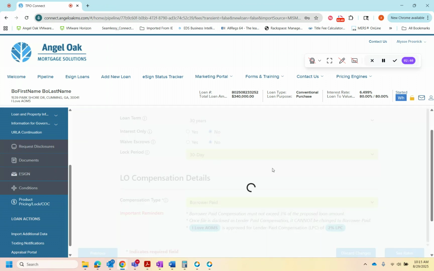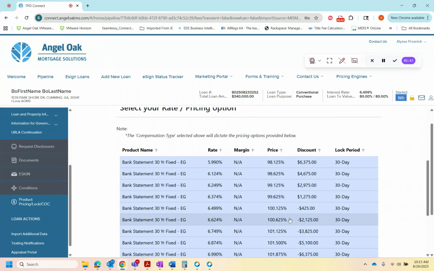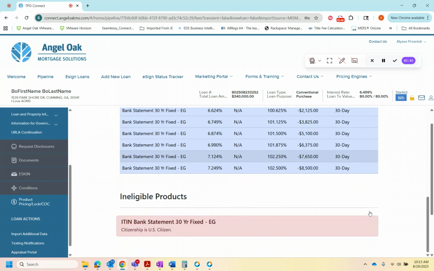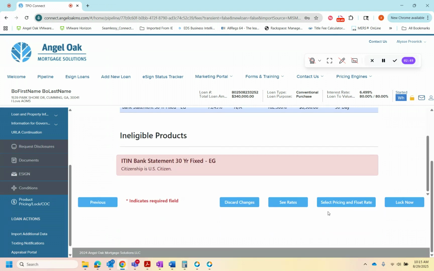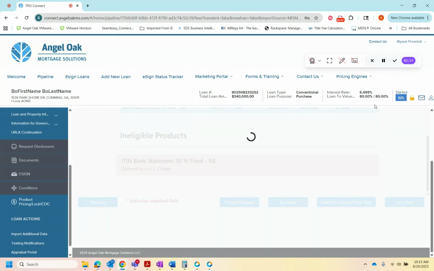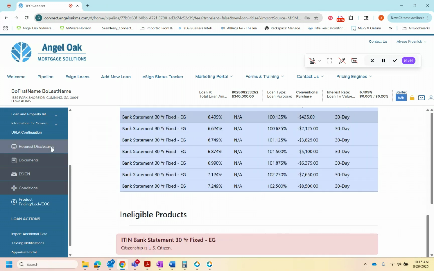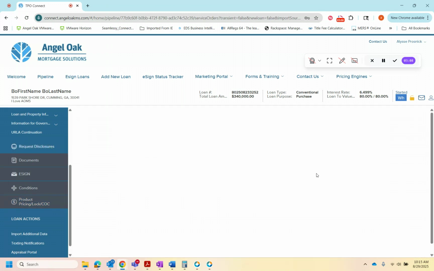Next, we'll click on See Rates. And I'm going to go with the rate closest to par. At this time, my borrower is not ready to lock it in, so I'm just going to float the rate. You also have the Lock Now option. This is just telling me that I'm floating the rate. Now I'm going to move to my disclosure request.